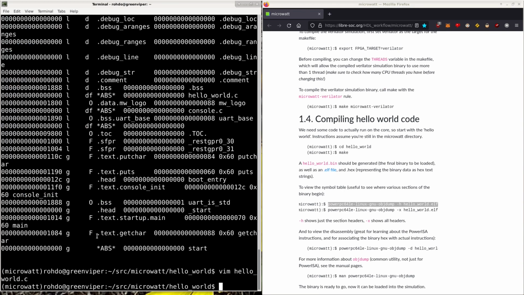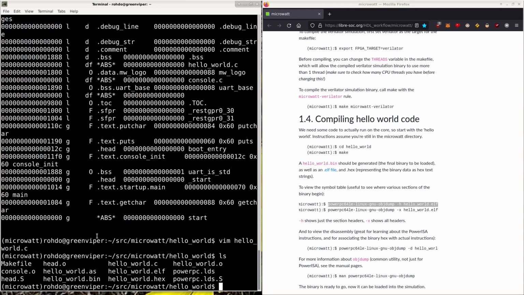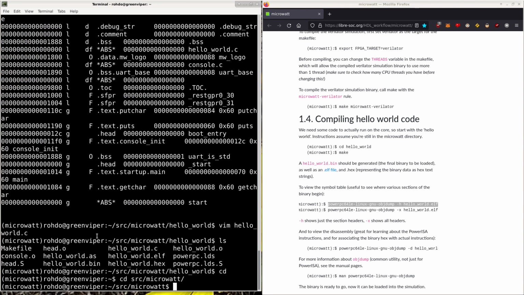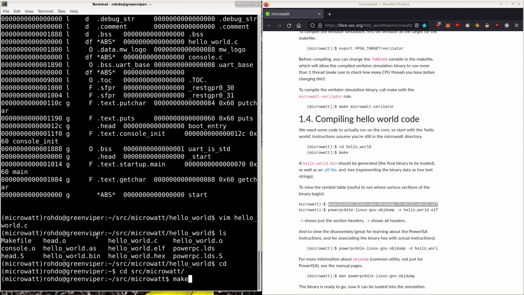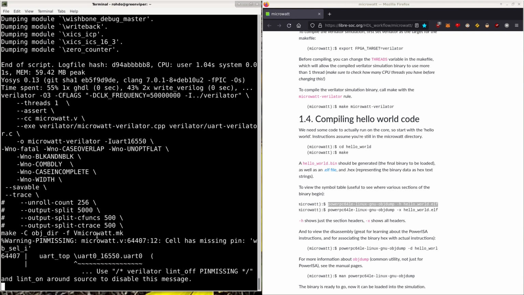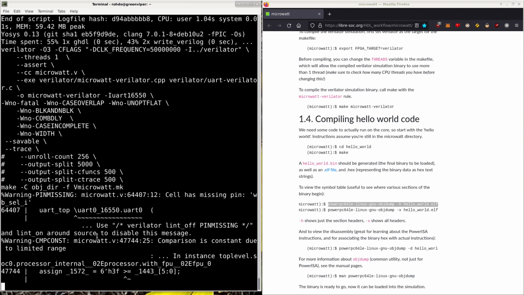So now that we have the hello world.hex, we can go back and compile microwatt-verilator. This shouldn't take anywhere near as long as the other compilations did.